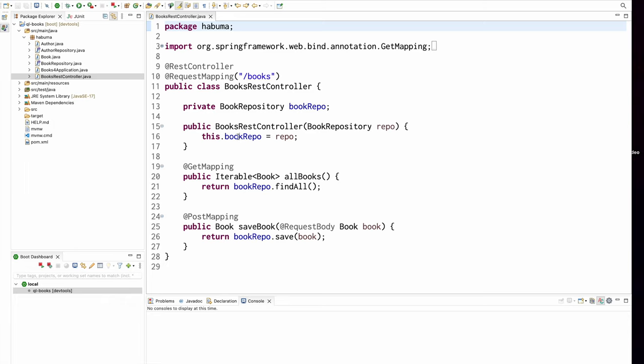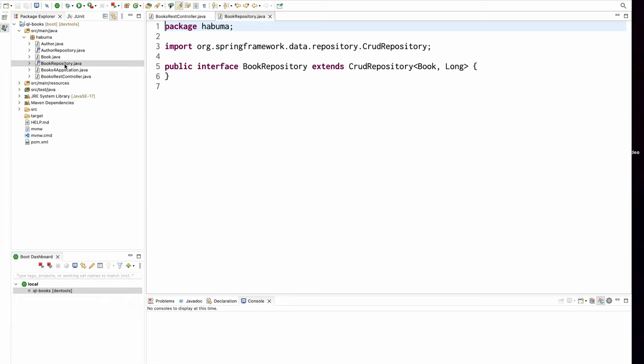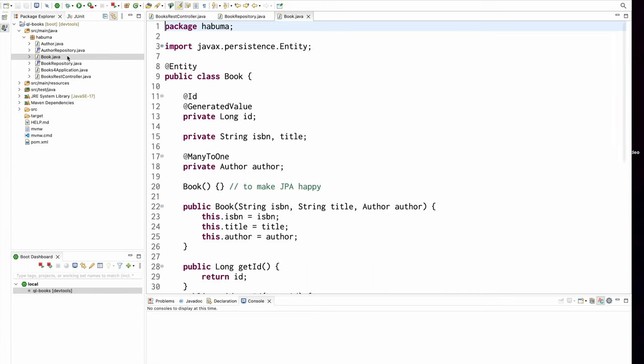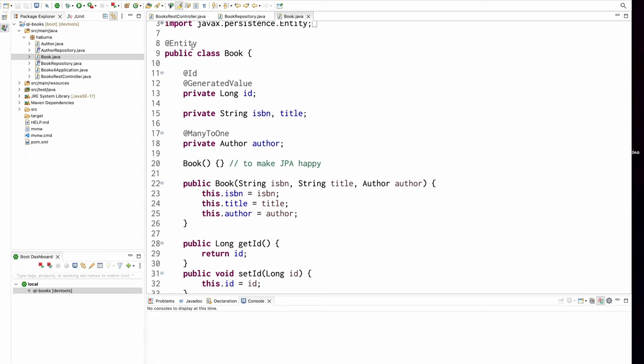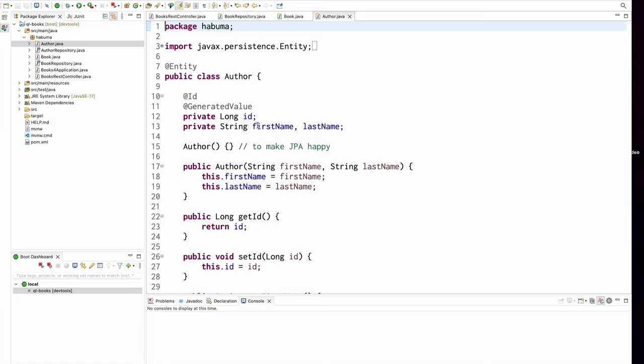It does this by working through the book repository, which is just a Spring Data repository. Specifically, I am using Spring Data JPA, although it could have been any of the Spring Data projects. And this book repository extends CrudRepository so that I can do CRUD operations such as findAll and save for books. And here is my book entity. It's just annotated with good old-fashioned JPA Entity, Id, GeneratedValue, and it has a many-to-one over to an author. An author has just a first name, last name, and of course a generated ID.